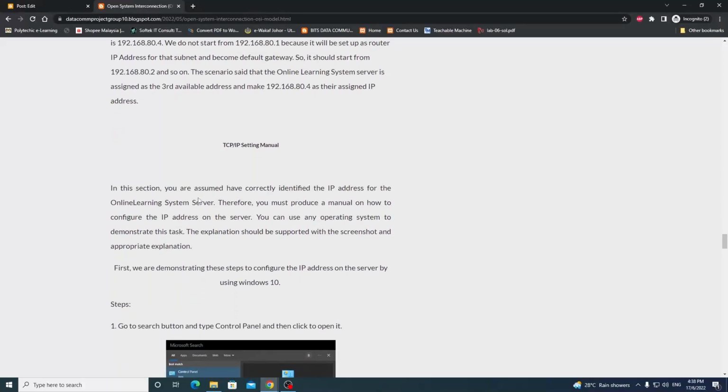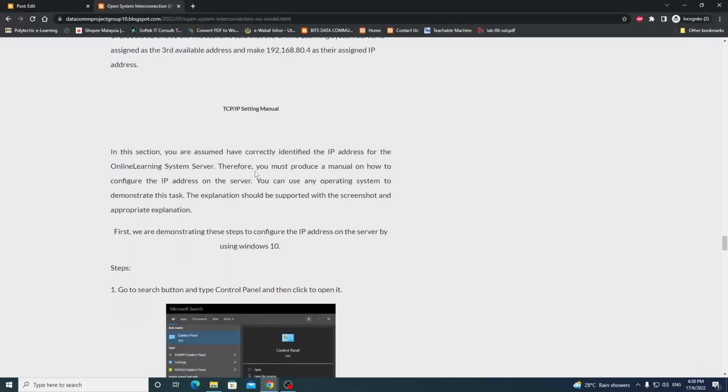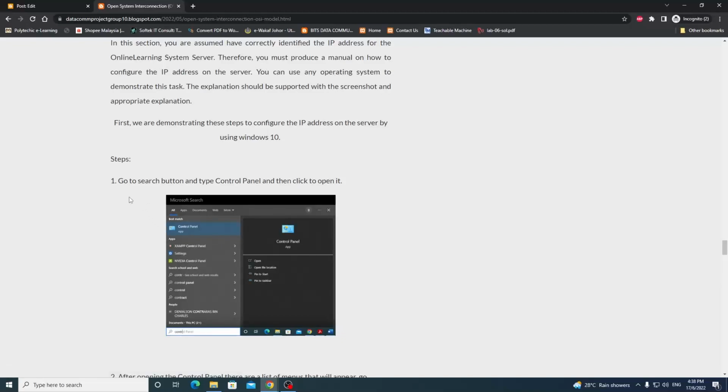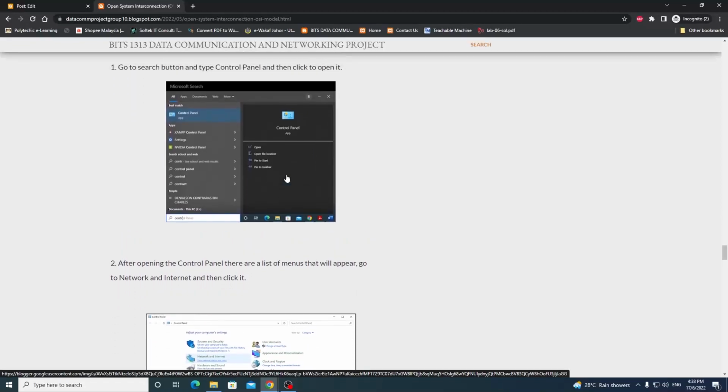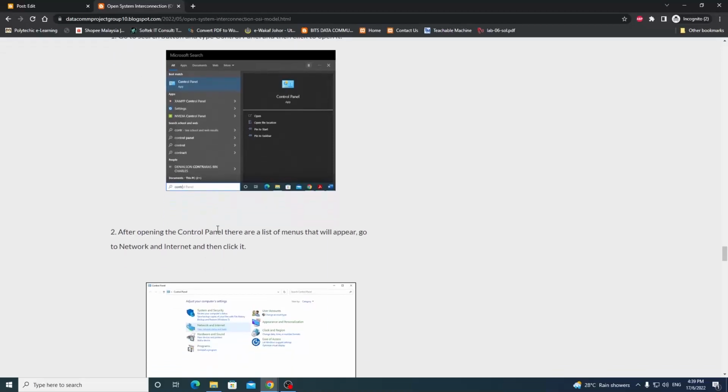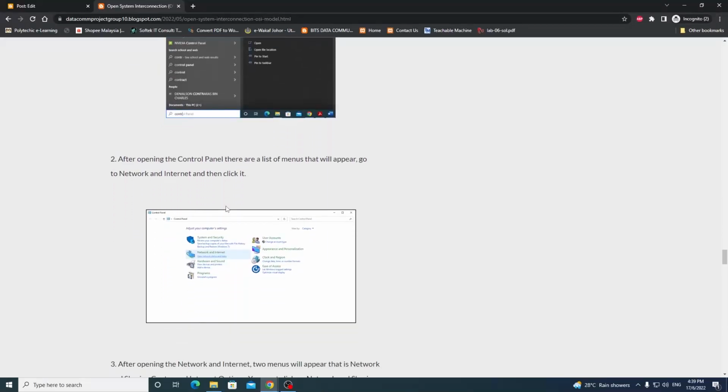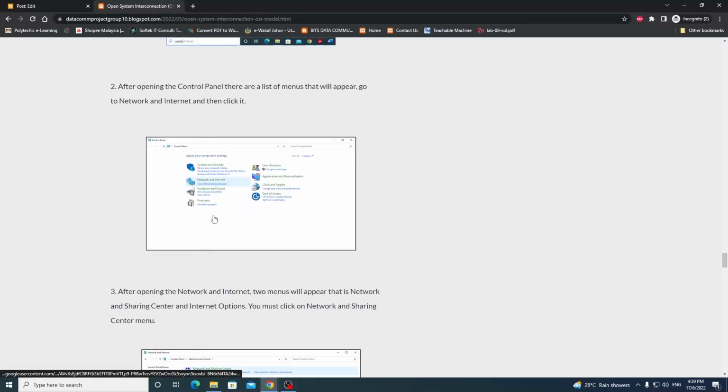So I will go to the TCP/IP setting manual. In this section, I will show how to proceed manually on how to configure the IP address on the server. So the first step is you must go to the search button, type control panel and click to open it. As you can see in this picture, click the start button and search for control panel. After opening the control panel, a list of menus will appear. Go to network and internet and click it.